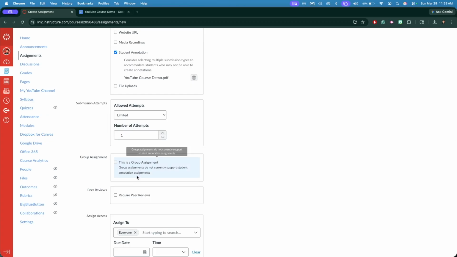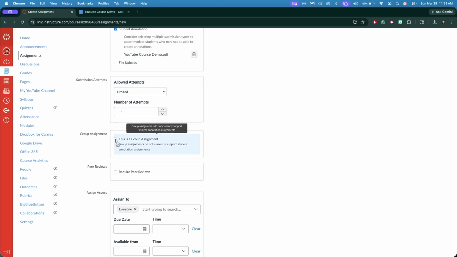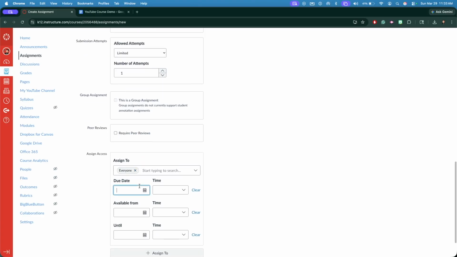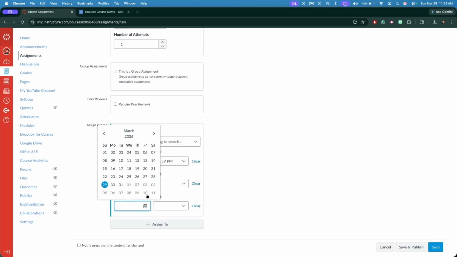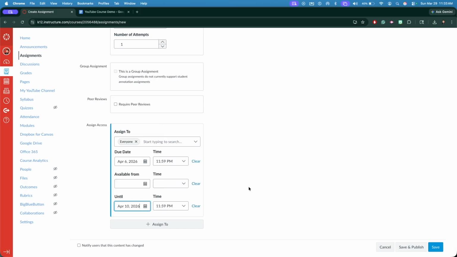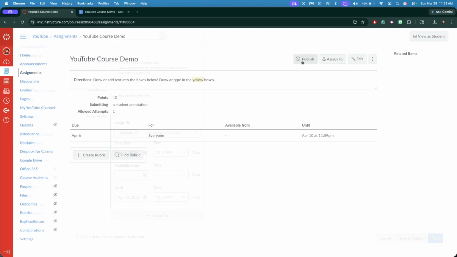And with student annotations, you cannot do group assignments. So for example, if you want to make this a group assignment with student annotation, you cannot do that yet because Canvas still doesn't allow that. And then let's just say this assignment is due April 6th and it unlocks, and I'll allow it late until April 10th. So we're gonna go ahead and save it, and we're gonna go ahead and publish.